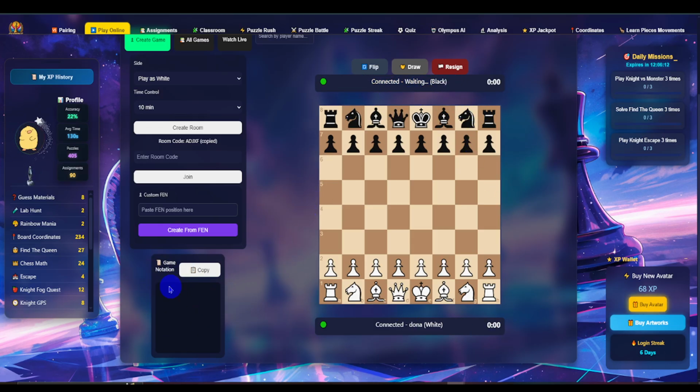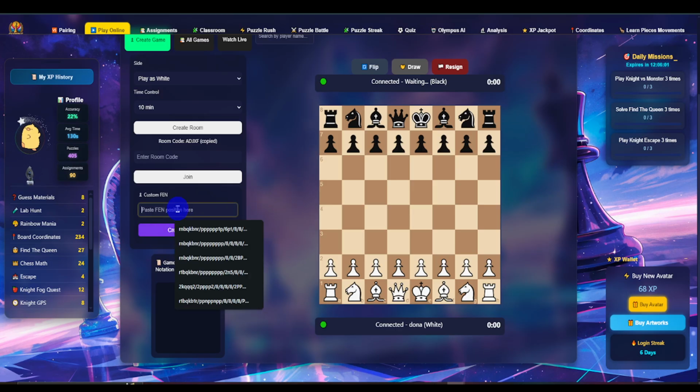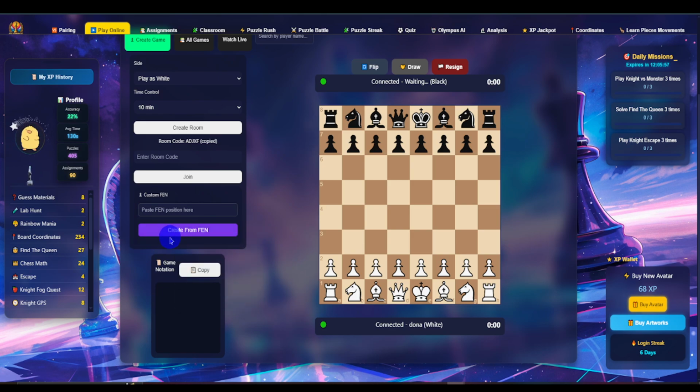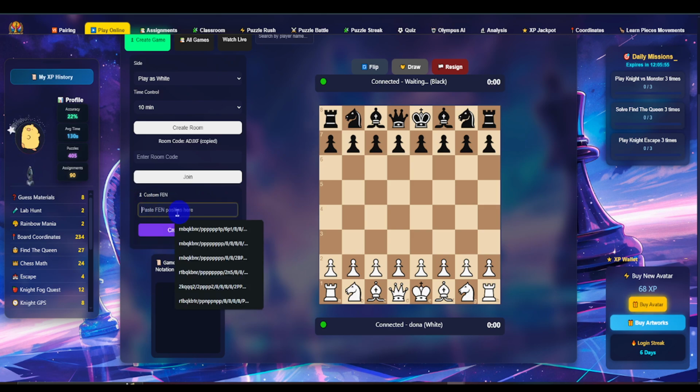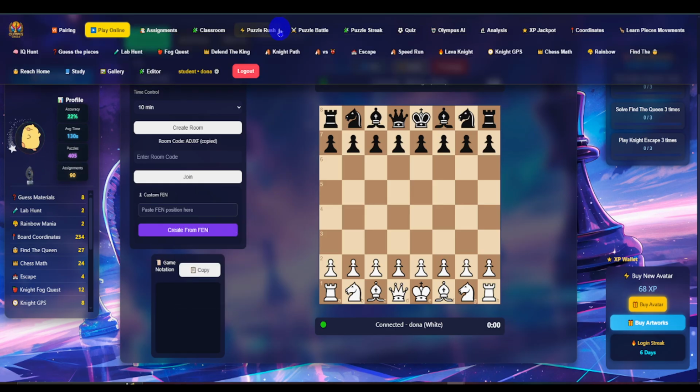In this section, the PGN of the game will appear, and you can also copy the PGN. Over here is the custom position that you can apply and play from. So how can you use this custom FEN? For that, we need an editor board to create a custom position. To do that, you just go to the menu and find the editor option.